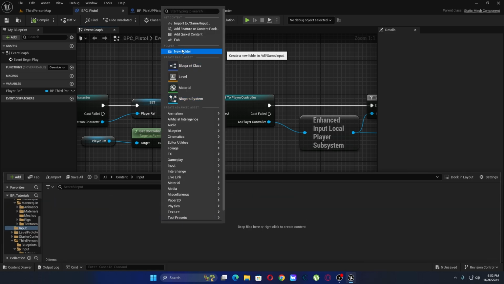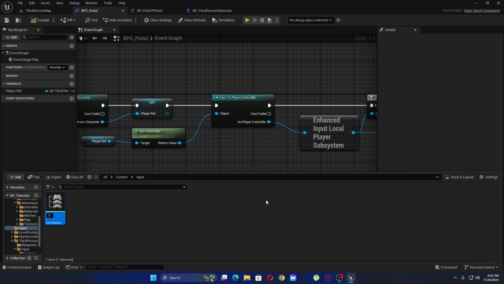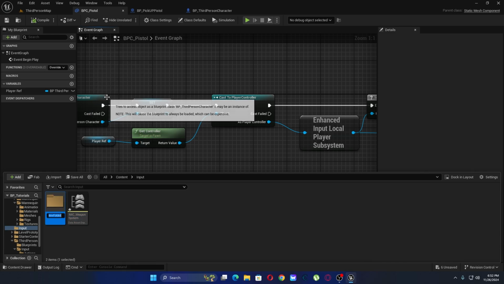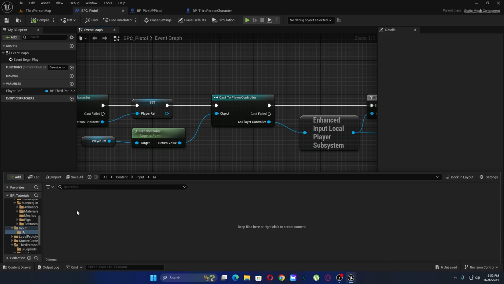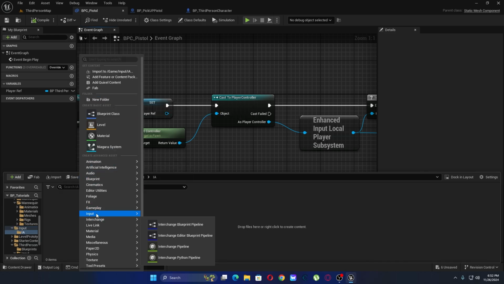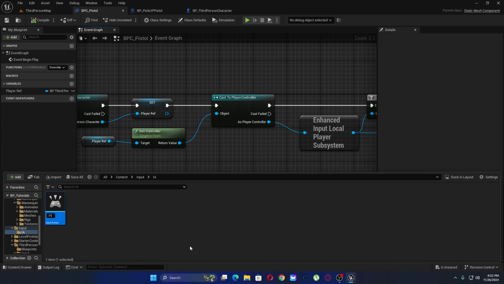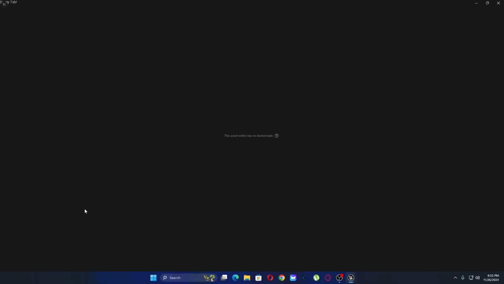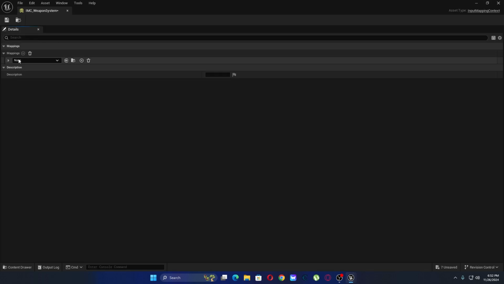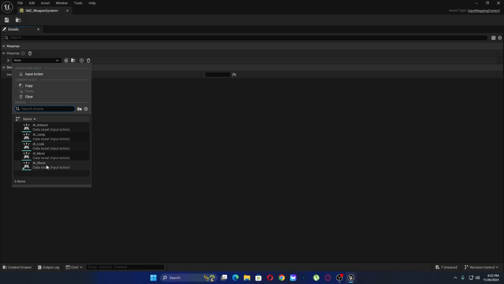If you have one, you can use it. It doesn't matter. But now, here, what I want to do is create an input mapping context, IMC weapon system. That's how I'm going to call it. And then I'm going to name this folder IA for my input actions. And I'm going to say IA shoot. I'm going to go over here, add IA shoot.